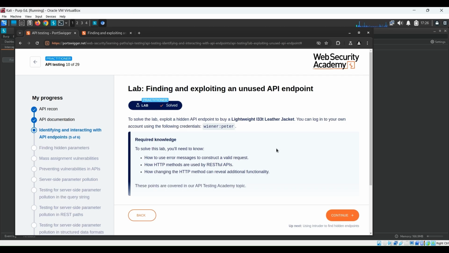Welcome to Lab 2 of PortSwigger's Web Security Academy. This is the lab finding and exploiting an unused API endpoint. Previously, I covered Lab 1, which is finding API documentation and exploiting an API. You can go ahead and check it out at the link provided. In this lab, we're to exploit a hidden API endpoint to buy a lightweight elite leather jacket.